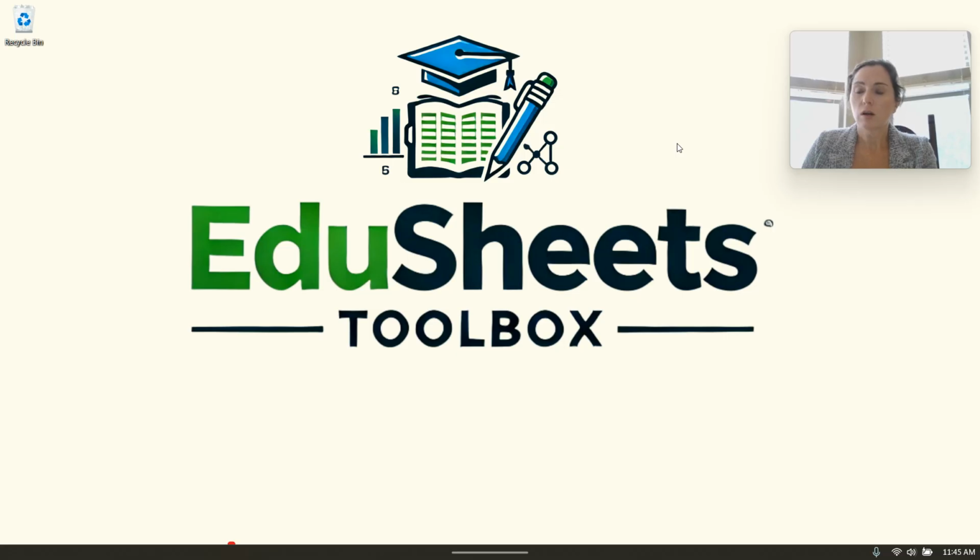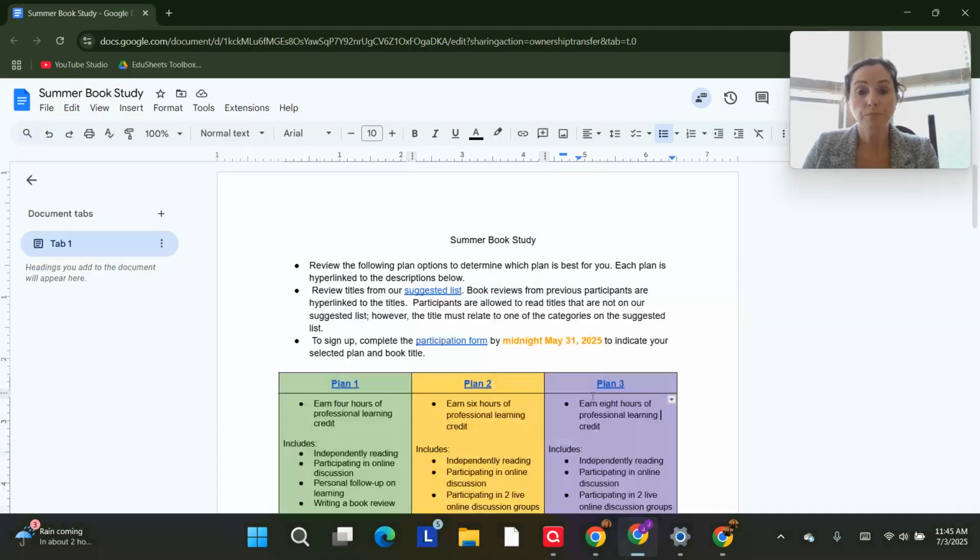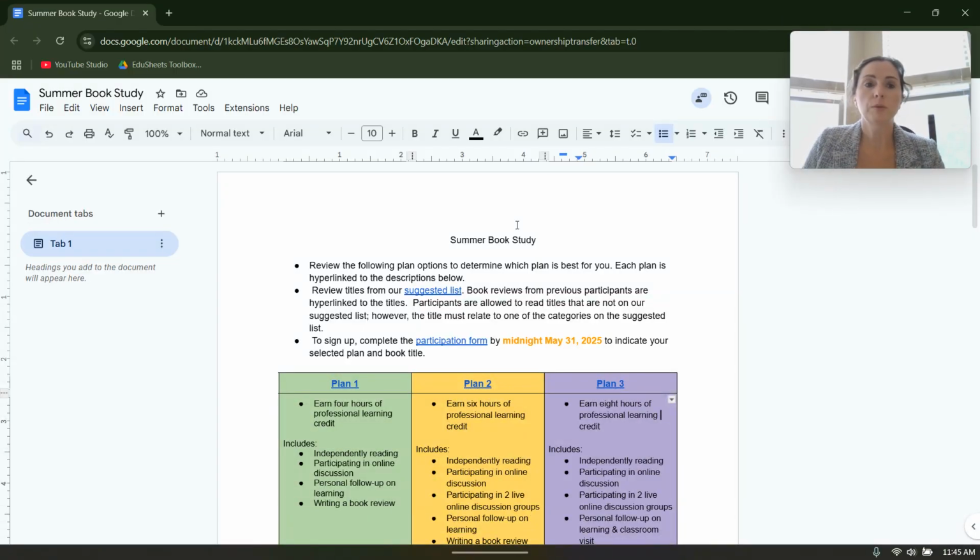Today we're going to be talking about viewing modes and also the sharing modes and sharing options that you use whenever you're doing a Google file. So I've pulled up a sample Google Doc. This is a book study that I offer staff at my campus and other campuses every summer. It's a Google Doc, but what I'm going to show you works on all Google files. So you can do this in a slideshow, you can do this in other things.